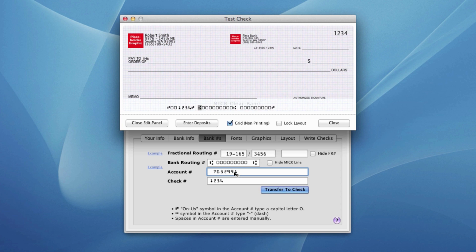And then there's a symbol at the end that typically is called an on us symbol. And usually it'll occur once or possibly twice in the account number, usually at the end, and you get that special symbol by typing the letter O. There is a legend down here that will remind you of that. If there's any dashes in the number, you get that by typing a dash, although the dash that's entered looks a little bit funny. So we'll type the letter O, and finally we'll enter our beginning check number, which we can change later if we need to, and click Transfer to Check. It will format the microline up here, and check for any mistakes.